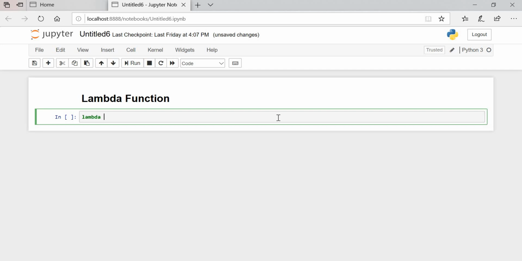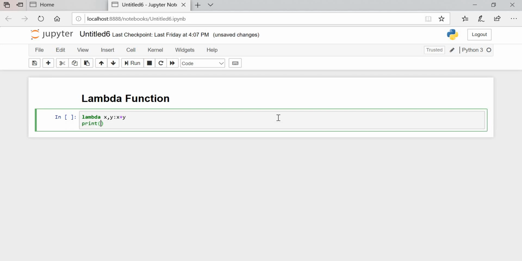Lambda, this is the function. We'll take two variables and add these two variables. Put this in a. We'll give the values of x and y over here, 3 comma, let's say 2. See what is going on in this function. Lambda is the function. This x plus y is the condition, and this x comma y are the variables inside this condition.